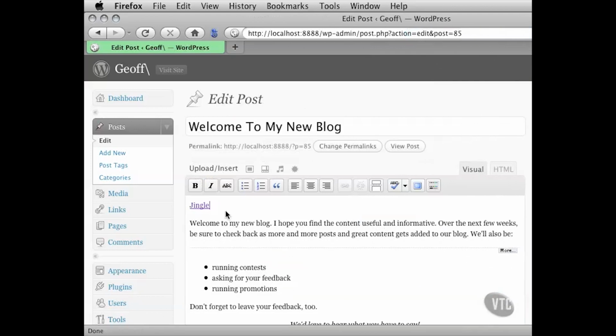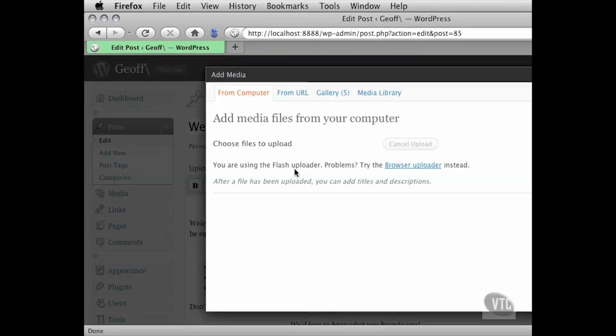Okay, and there's the link to the MP3 file that we just created not too long ago, and I'll go ahead and get rid of that link there. And what I'll do now is head up to the Upload Insert toolbar. You saw how to insert audio. Now what we'll do is head for Add Media. Go ahead and click on that icon right there.